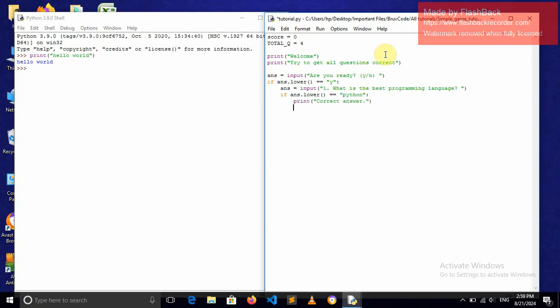And the thing we want to do is add 1 to the score. In order to do that, I'm just going to use this method. It's more like doing score equals score plus 1, but this is the fastest way to do it.